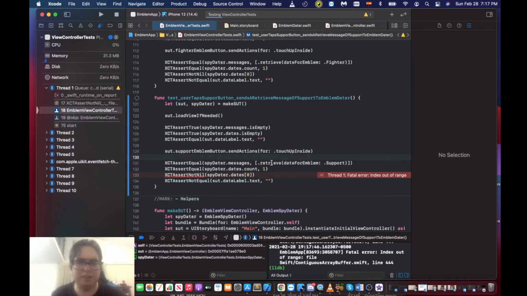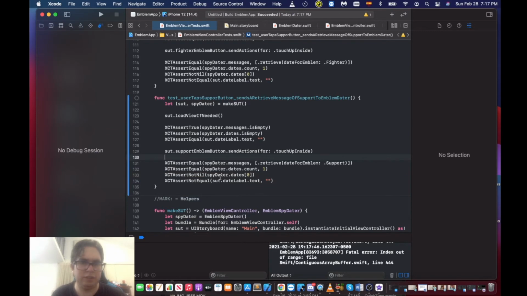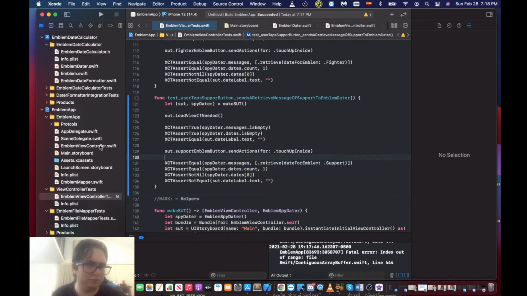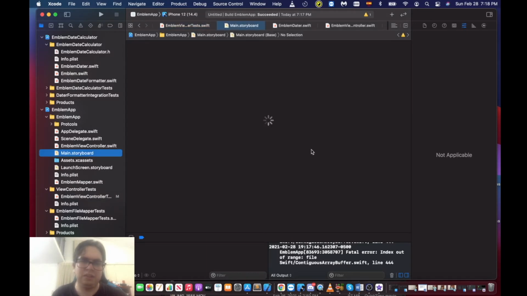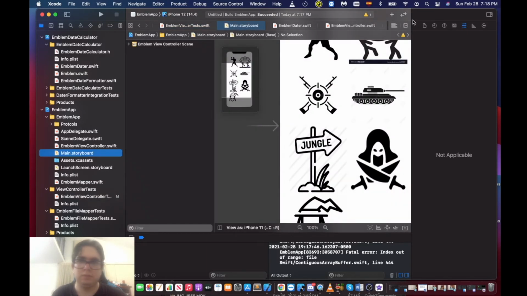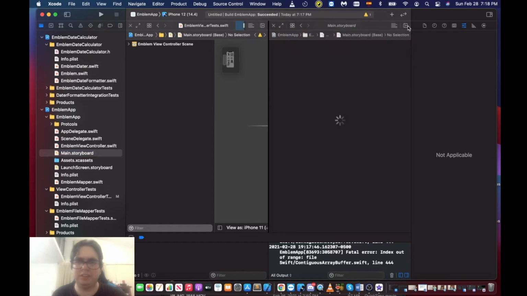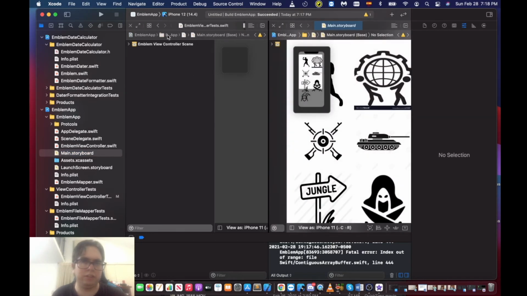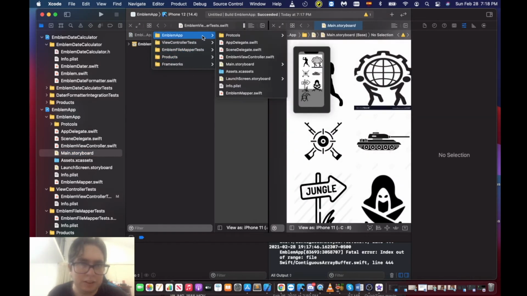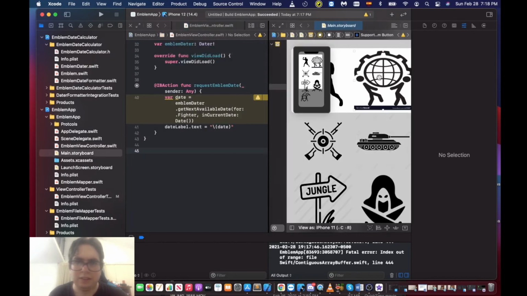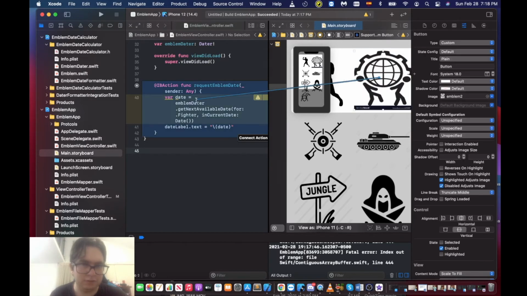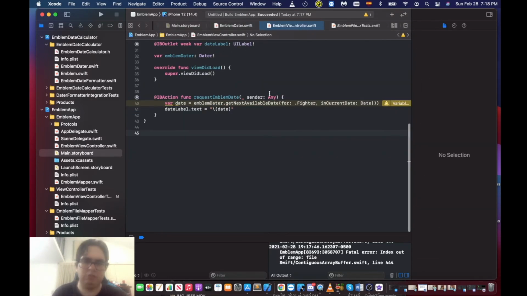Yeah, and I'm thinking this is failing because there's no action first here. That's why the spy data says there's nothing there. So let me just put that action here. It crashes because I think there's no action for that button, right? So let me just, in the Emblem view controller, add the action for it. Now command U.